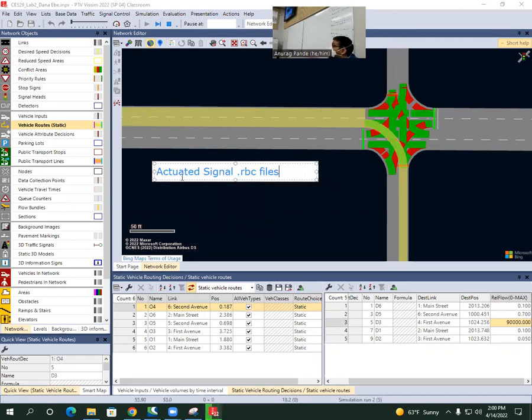And when you're sharing your network with somebody, you have to make sure that not only do you give them your INTX file, you also give them all your RBC files. RBC stands for ring barrier controller, and it's a different add-on to VISSIM than pre-timed signals, which are built into VISSIM. I'll quickly share a brief tutorial on RBC signals as well. We won't be able to do it in class, but you will have it for reference. If you have access to the full version of VISSIM, you would be able to use it.